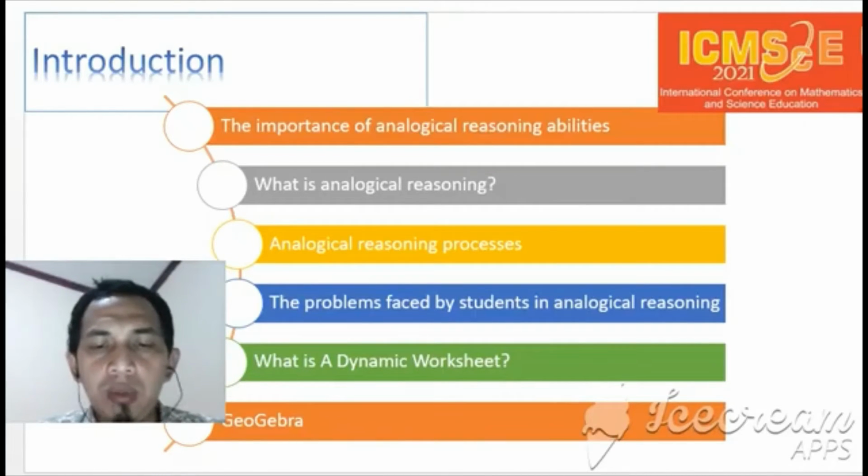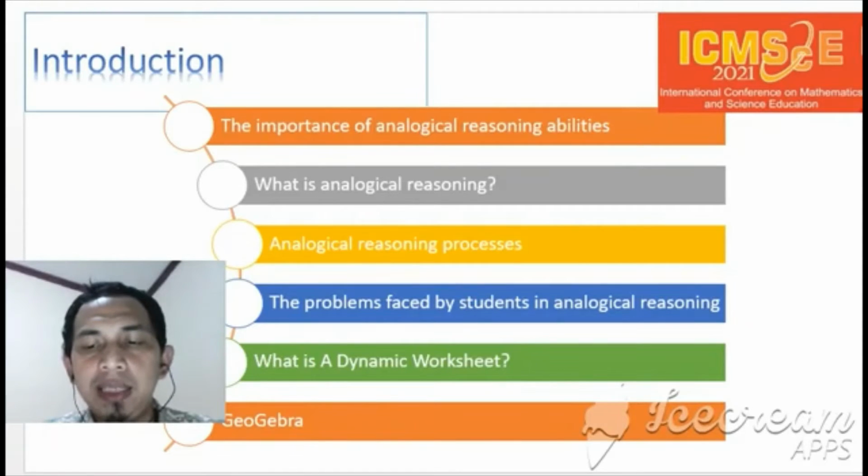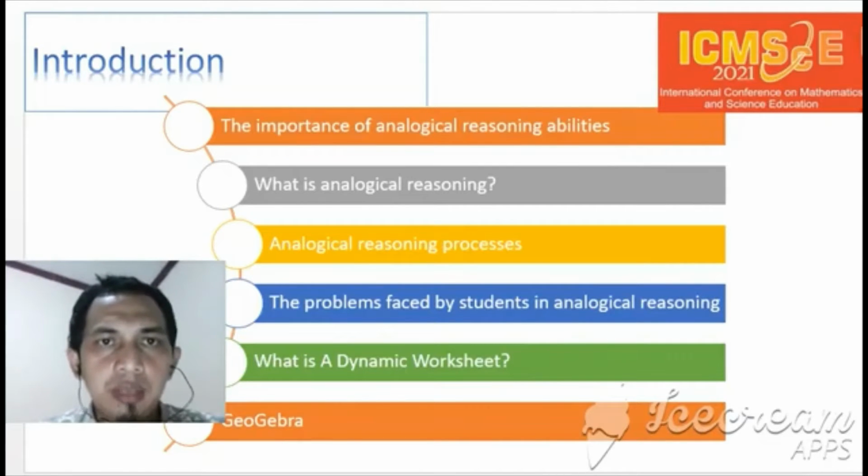What is a dynamic worksheet? A dynamic worksheet is an interactive worksheet that combines different elements in a flexible layout. GeoGebra enables the production of a standalone dynamic worksheet as an interactive Java applet embedded in an HTML page that presents dynamic construction and interactive calculation on the internet. Okay, this is the introduction.